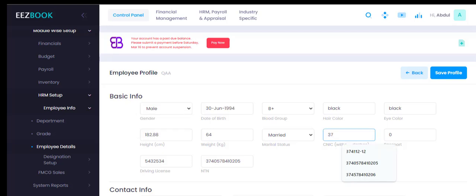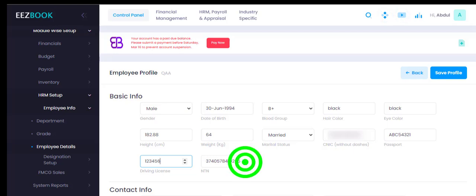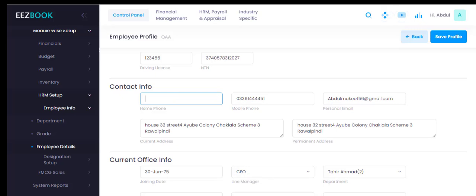To add the new employee's basic information, including personal, residential, education, and experience details, please navigate to the relevant sections and input the required information accordingly. Click to Save Profile.